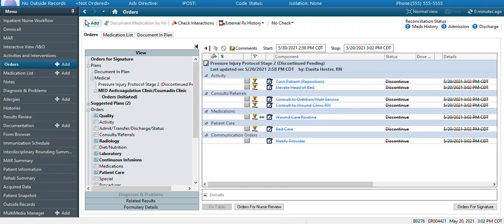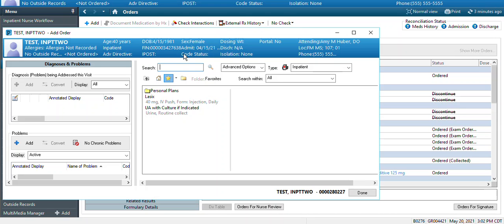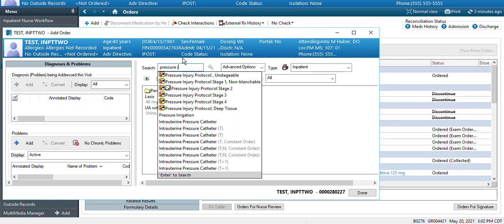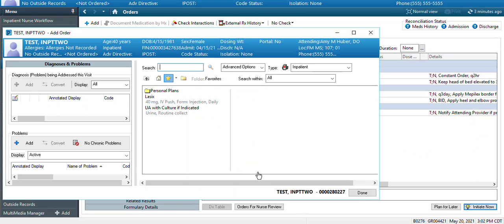And then now I can go ahead and add pressure injury. And I'm going to select stage 1. It's not completely healed, but it's a stage 1 now. And then I'm going to click done.